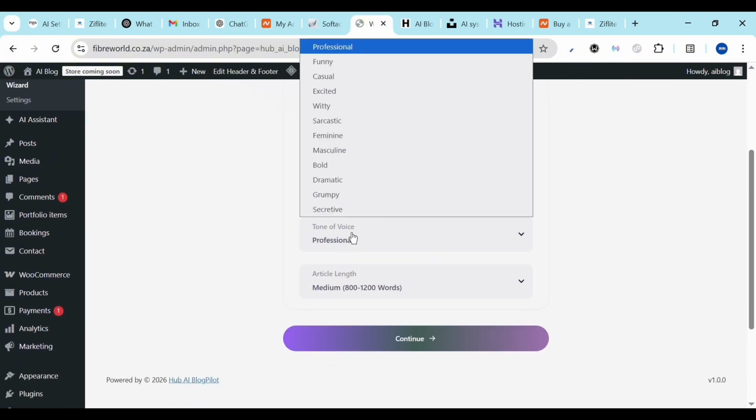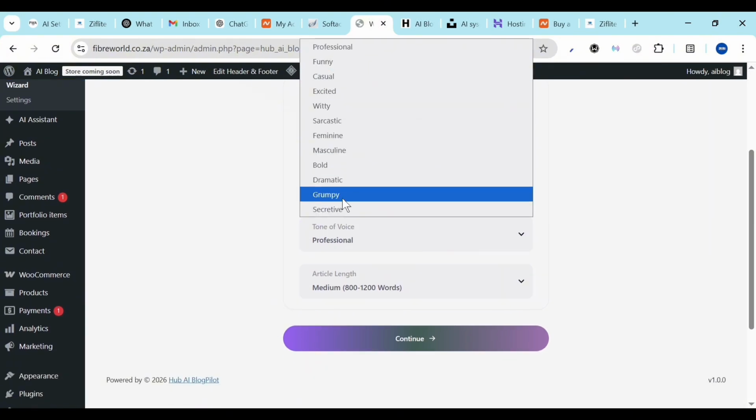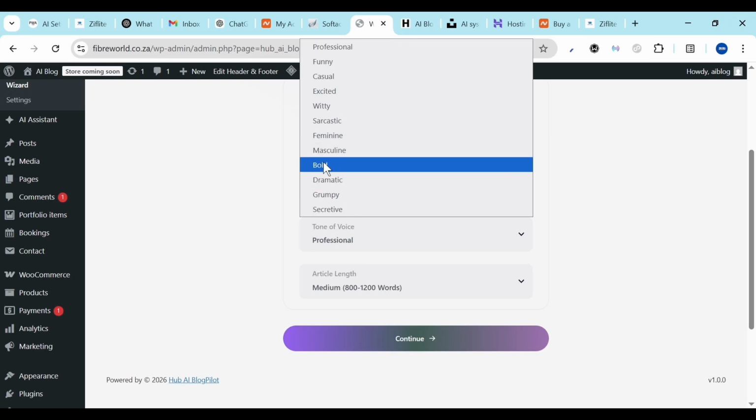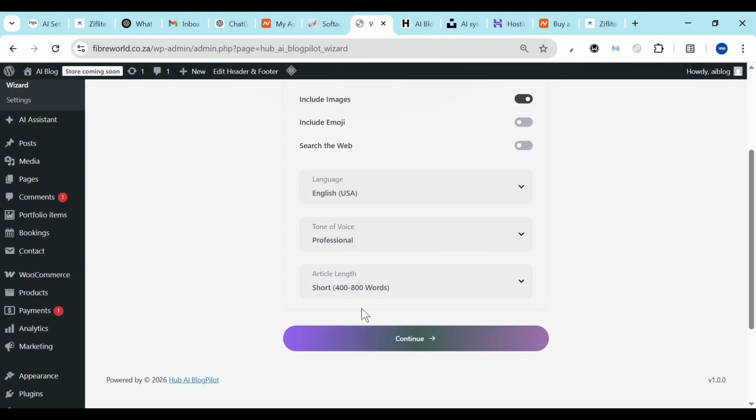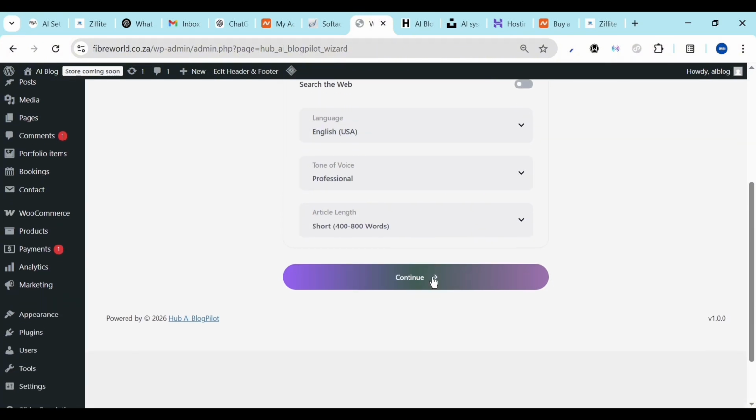So professional voice, what kind of tone do you want to use? Funny, professional, grumpy, dramatic, bold. Depending, I'm just going to leave it as professional. Then it tells you your minimum. I'm just going to use 400 to 800, but nothing biggie.